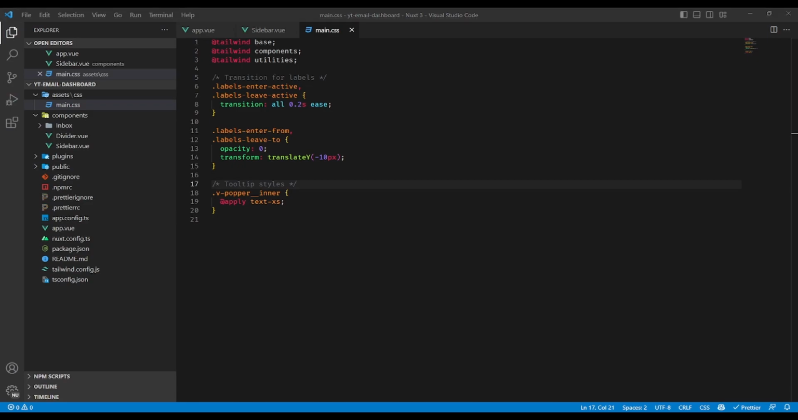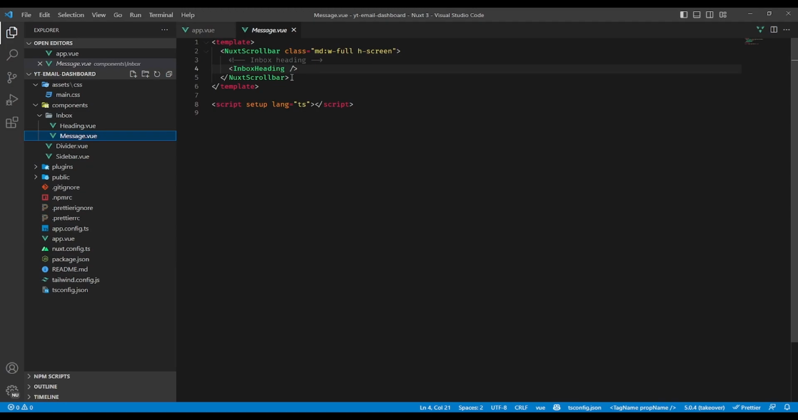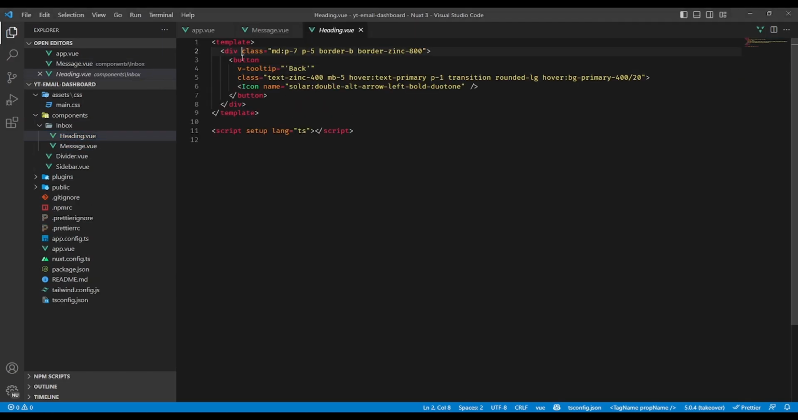Now that we have all of this style out of the way for our sidebar, I think we can move back to our message list. So let's close this, let's close that, and let's go to our message list component right here. So we have the heading being displayed. The heading isn't complete as yet, so we only have one button up here.